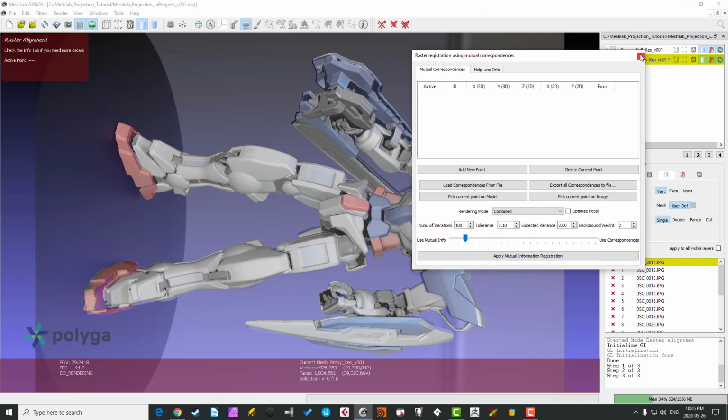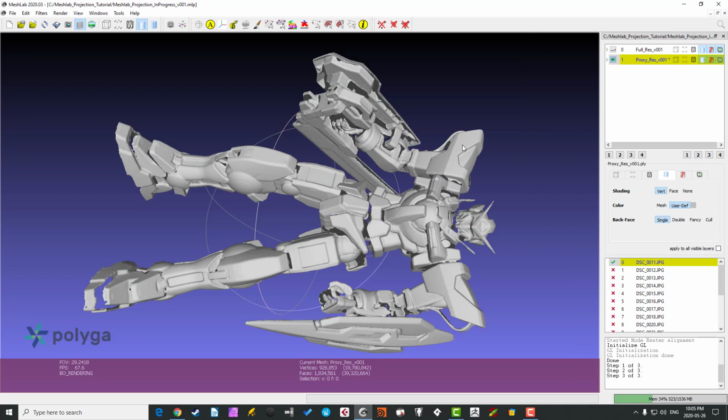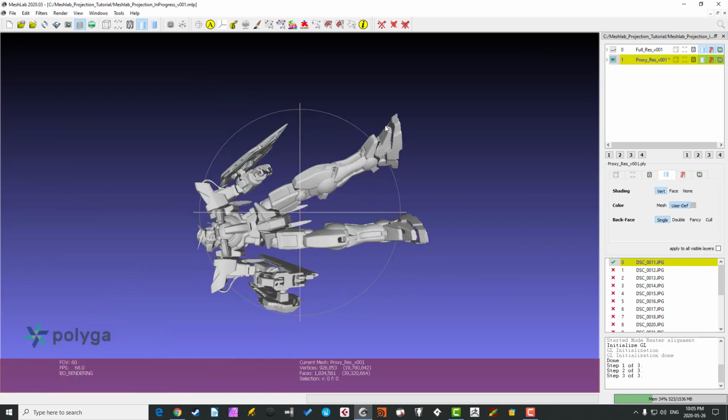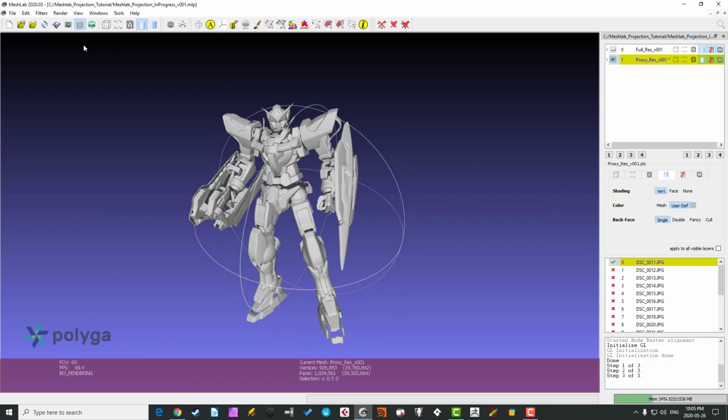Your alignment is now much closer with the model's right arm and leg. Before continuing, let's disable both Raster Alignment Mode and Show Current Raster Mode by clicking their icons on the toolbar. Now when we rotate our camera view, we won't accidentally break our first photo's projection. This is important to understand.